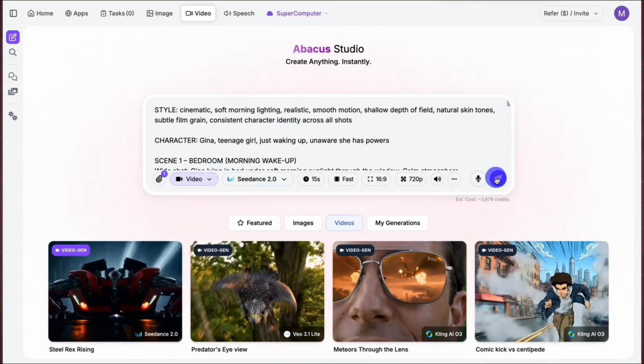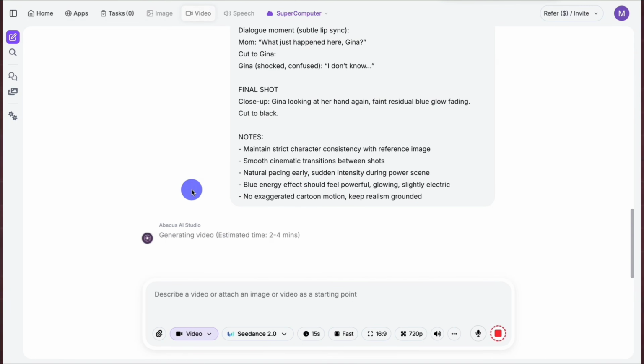The platform will begin processing your request and usually tells you an estimated generation time. It might say anywhere from 2 to 4 minutes, but in most cases it finishes much faster, often within 30 seconds to a minute. Once it's done, your final video should come out looking something like this.